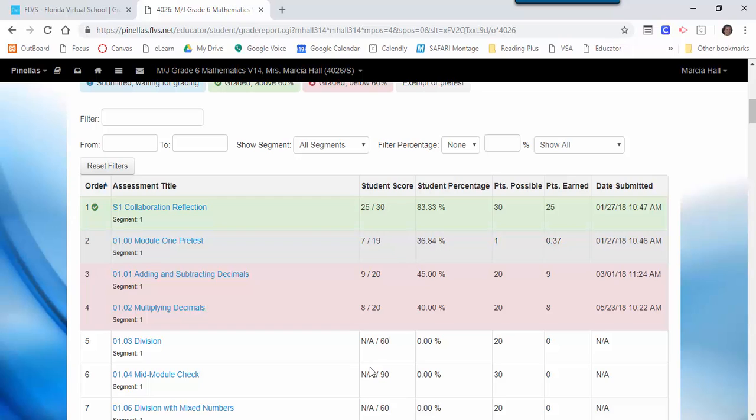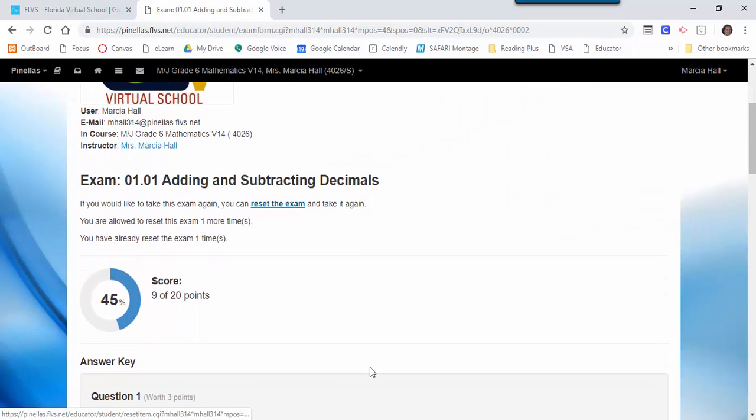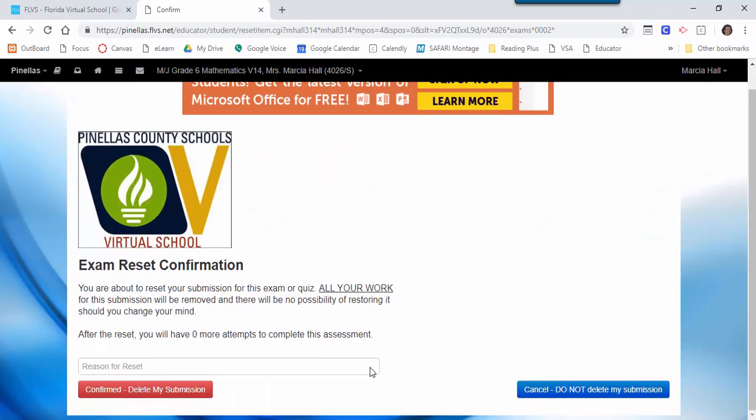So I'm not real happy with my 45%. I want to try and get a higher grade. So in my gradebook, I'm going to click on the title, and you can see up here it says reset the exam. If you would like to take this exam again, you can reset the exam and take it again. You are allowed to reset the exam one more time or two more times, depending on how many attempts you have left. So you would click the reset, type your reason, I want to try for a higher grade, and then once I type in there, that'll change colors, and it will delete the attempt you've already made and submit your new attempt.